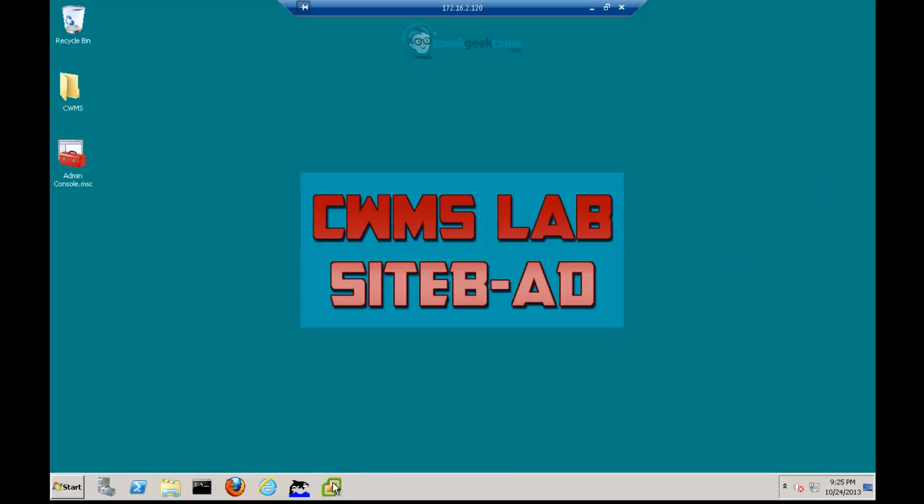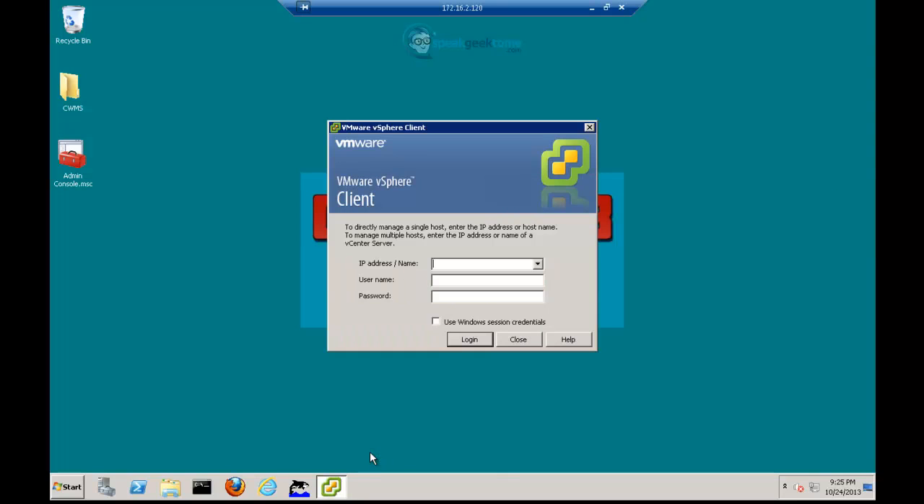To start, we will open the vSphere client, which exists on the 2008 R2 server that we were RDP'd in for the previous section. We will add the appropriate credentials to log into the vCenter.